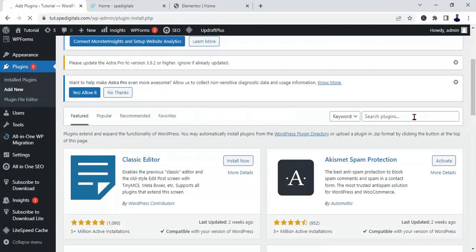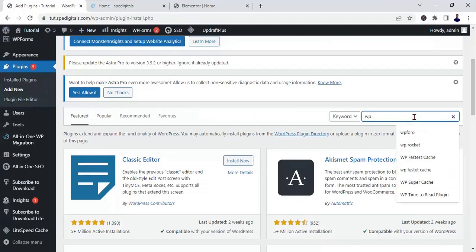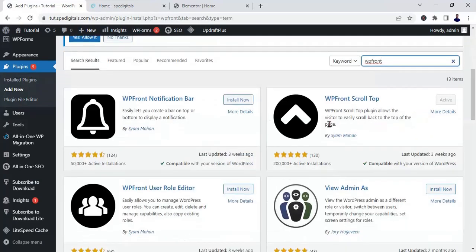Okay, once this page opens up for you, search for WP Front, and this plugin box will open up for you. You can see WP Front Scroll Top. That is the name of the plugin you are going to install. If you notice, it is not showing install now because I've already installed. I don't want us to waste much time.